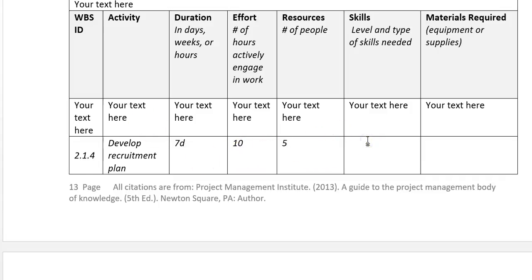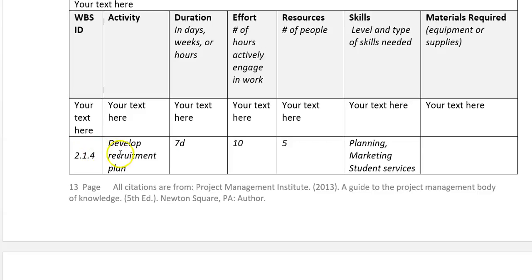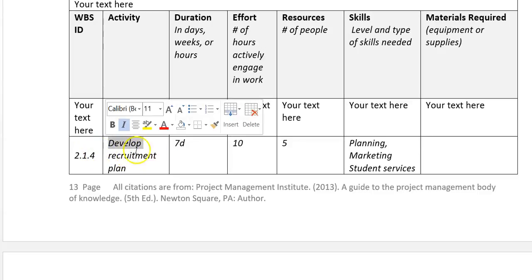And the skills that we need are some planning skills, and we need some marketing skills. And we need some student services so that we know what we have there. And then in terms of materials, not much. I'm already assuming that somebody's got a laptop and they can pull this together. So that's an example of a specific activity. And you'll notice that activities have verbs in them. Develop recruitment plan.